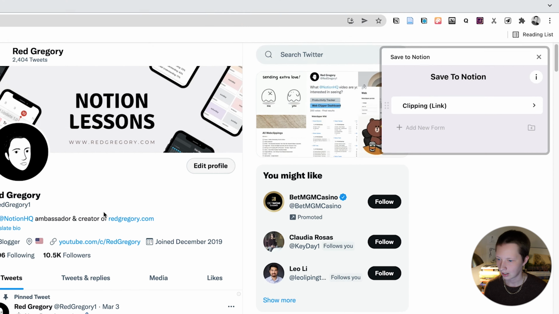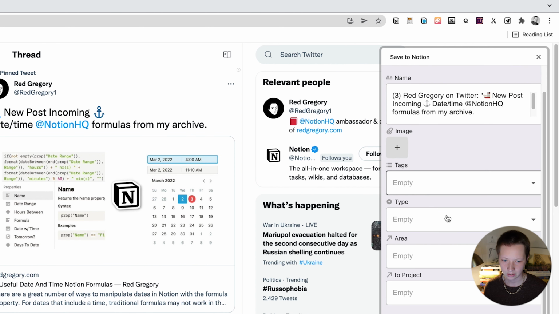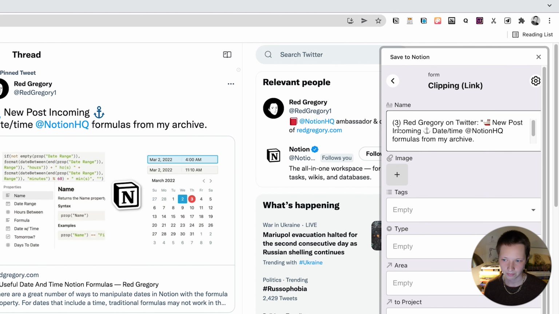And let's select one of my tweets here. Click on clipping link, and it's going to give us all these options to fill out. So I'm just going to minimize this a bit and change the title to just new post incoming, or maybe just date, time, Notion formulas. The type is going to be tweet.